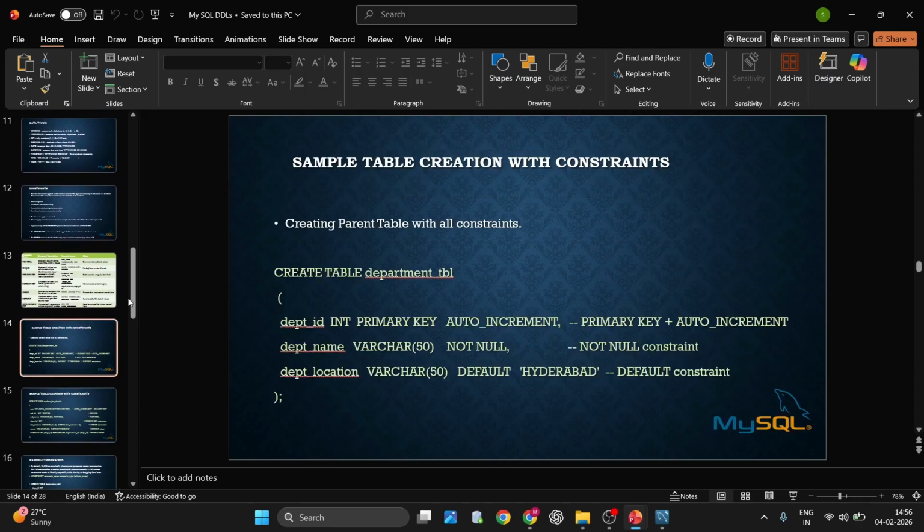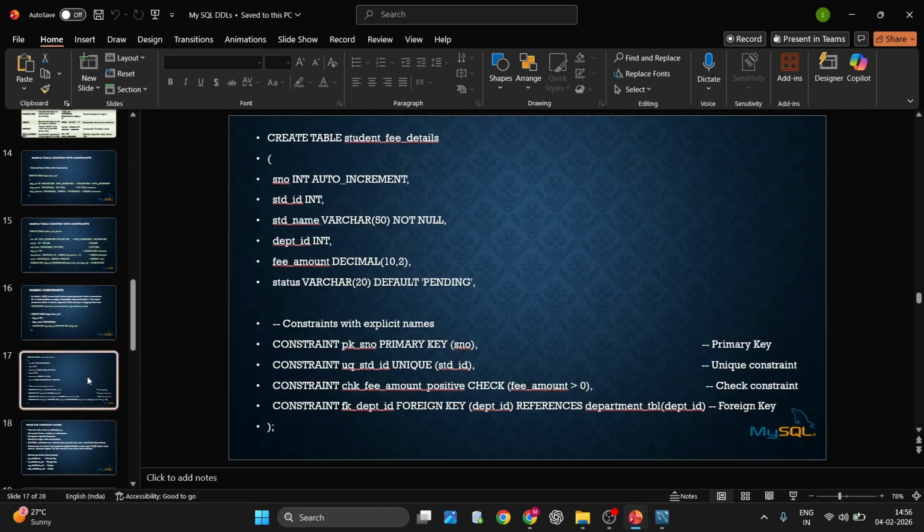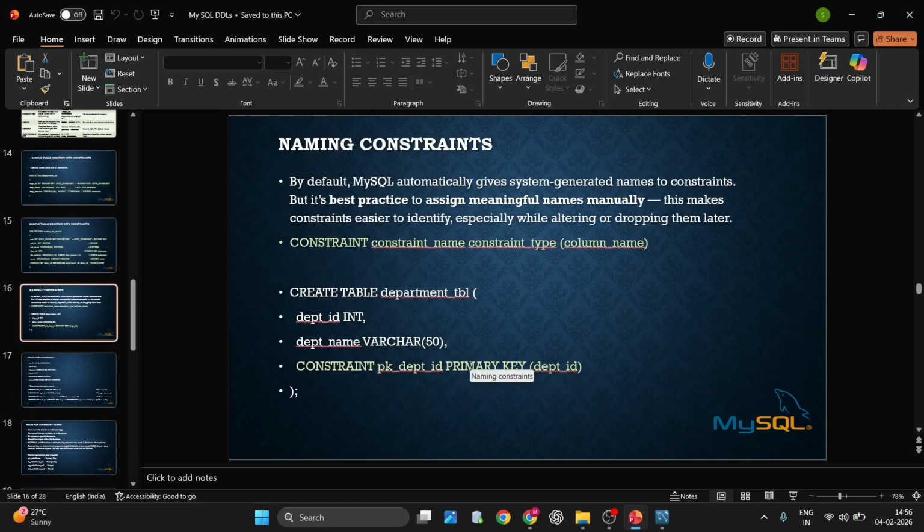Okay, so let me go to the table. So this one, naming constraints. We know that we declare a constraint while creating the table. But why do we need to create a constraint name, and what is the use of creating a constraint name? Let me show you.